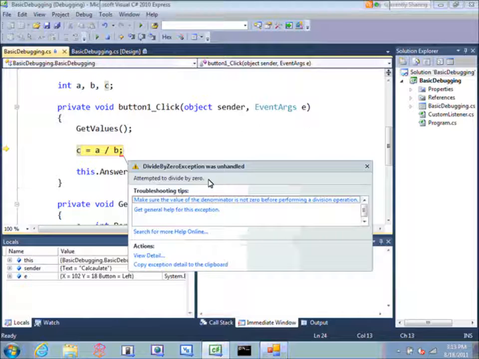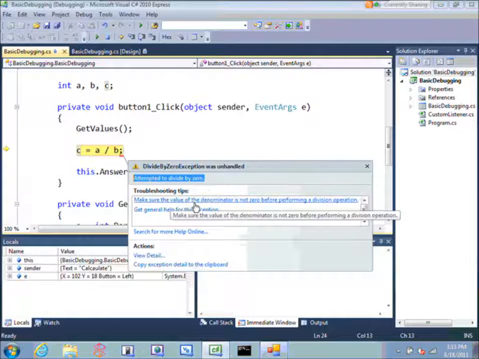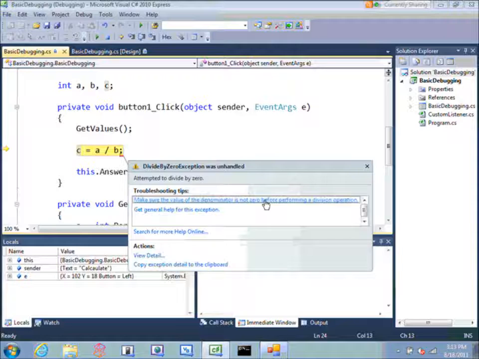Here you can clearly see that we've thrown a division by 0 exception, and it's describing what the exception is. Not only is it describing what it is, it's also suggesting ways of fixing it. It says make sure the value of the denominator is not 0 before performing the division operation. You'll also notice that that's a hyperlink. If I want to, I can click on that hyperlink, and that'll launch the help system, whatever the default help system is in Visual Studio.